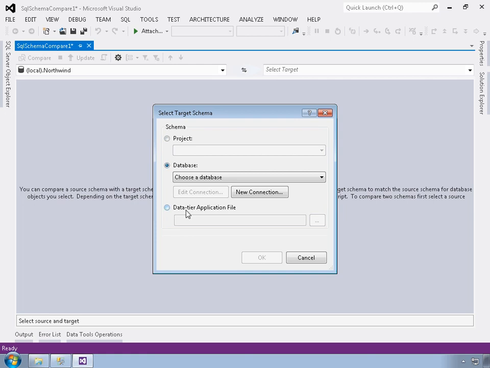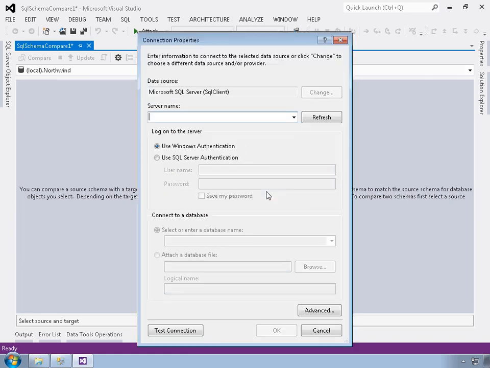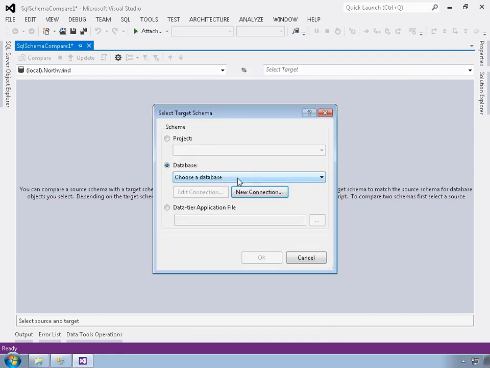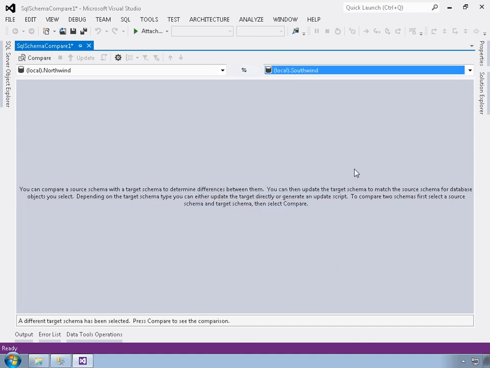But in this case, I want to compare two databases, Northwind and another database, so I'll leave the default radio button set. And then I'll choose the database. Notice that I already have a connection to the Southwind database, but if I didn't, I would just click the New Connection button and fill in the information here in order to connect to the Southwind database. I don't need to do that, so I'll cancel out of this and select it right here. All right, I'll click on OK, and now we've selected the target database.